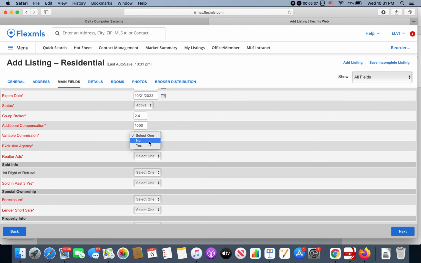The idea is that if it is a variable commission, other agents need to be aware of it, because it does change the math for them when they're presenting an offer, knowing that their clients may be at a disadvantage because the seller may be paying a higher commission if they bring the buyer versus if you bring the buyer. So just yes or no.